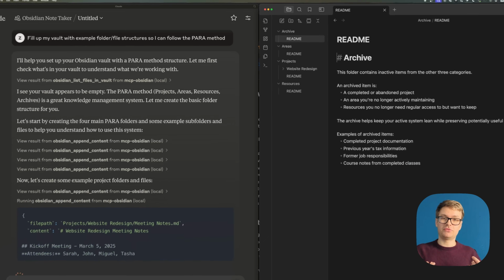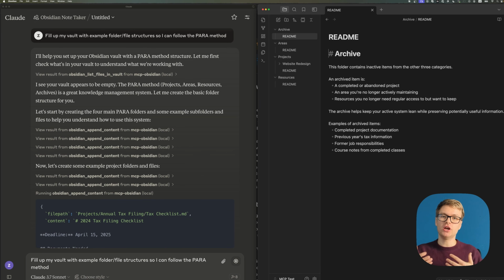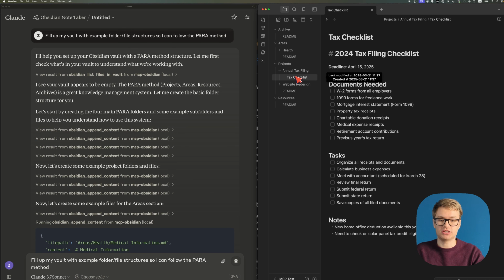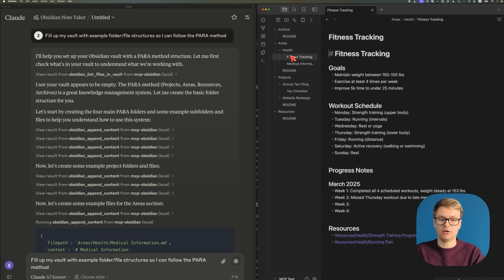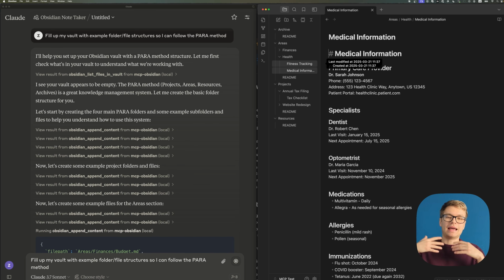So even if you're not familiar with the PARA method, you can ask Claude what it means and how much your current vault complies with the PARA method. And then you see that it already proactively fills it with just a couple of examples, like the annual tax filing project here, or the health area with fitness tracking and medical information. Now, of course, this is all just examples, but you can see how powerful this is and how you can apply it to your workflow and whatever way you use Obsidian.